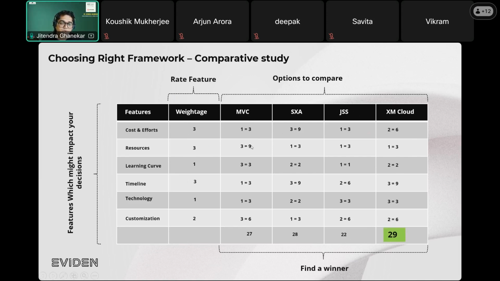I'm not going to use them, but SXA, if you see, is 28 and XM Cloud 29, so it's close. So whether I should go for SXA or XM Cloud. Now I will come again to those points which we discussed, the differences and the ideal use cases. I will think rationally about what kind of requirement I have, whether it is good to use SXA. That is my rational thinking, whether I should go for SXA or XM Cloud.